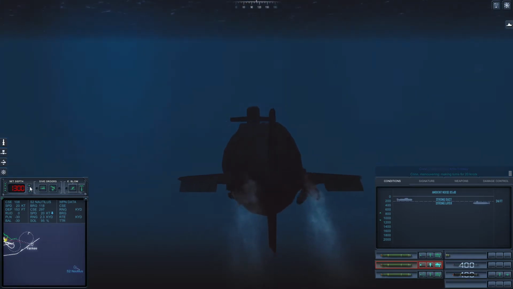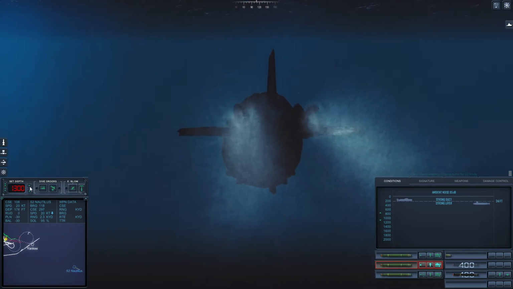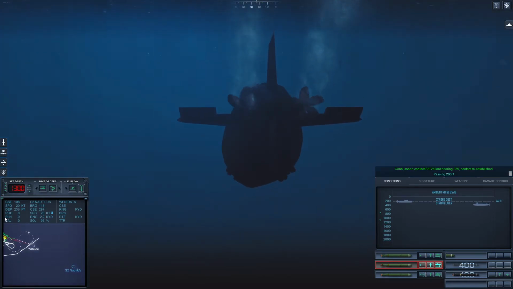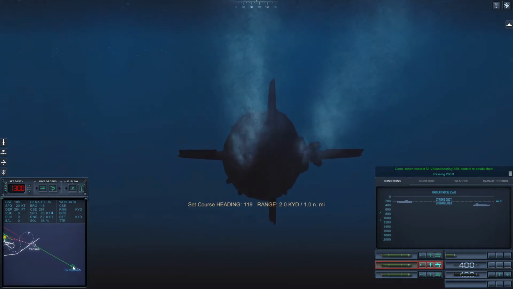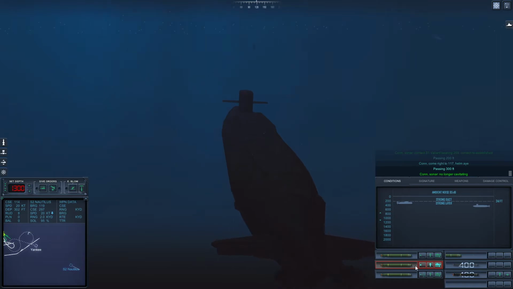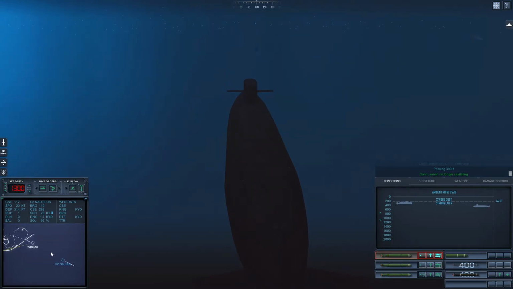Con, sonar, regain. Passing 200 feet. Come right to 117, helm aye. Con, sonar, no longer cavitating. Con, helm, steady course. Valiant evaded.